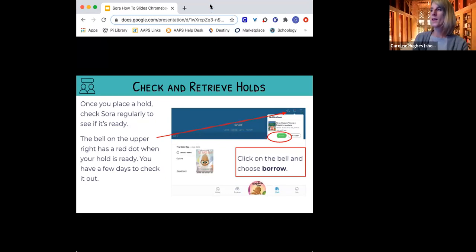So you'll see here, oh, just one second. Sorry, I'm working with two screens here. Sometimes it gets a little ornery.